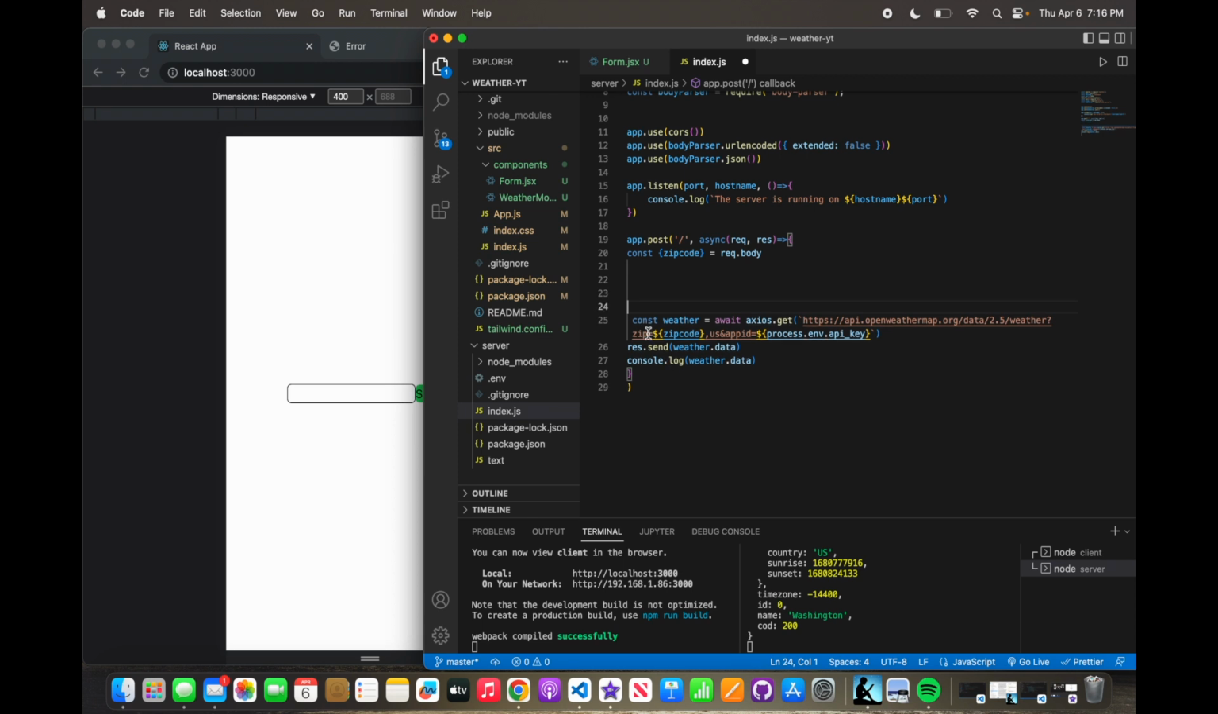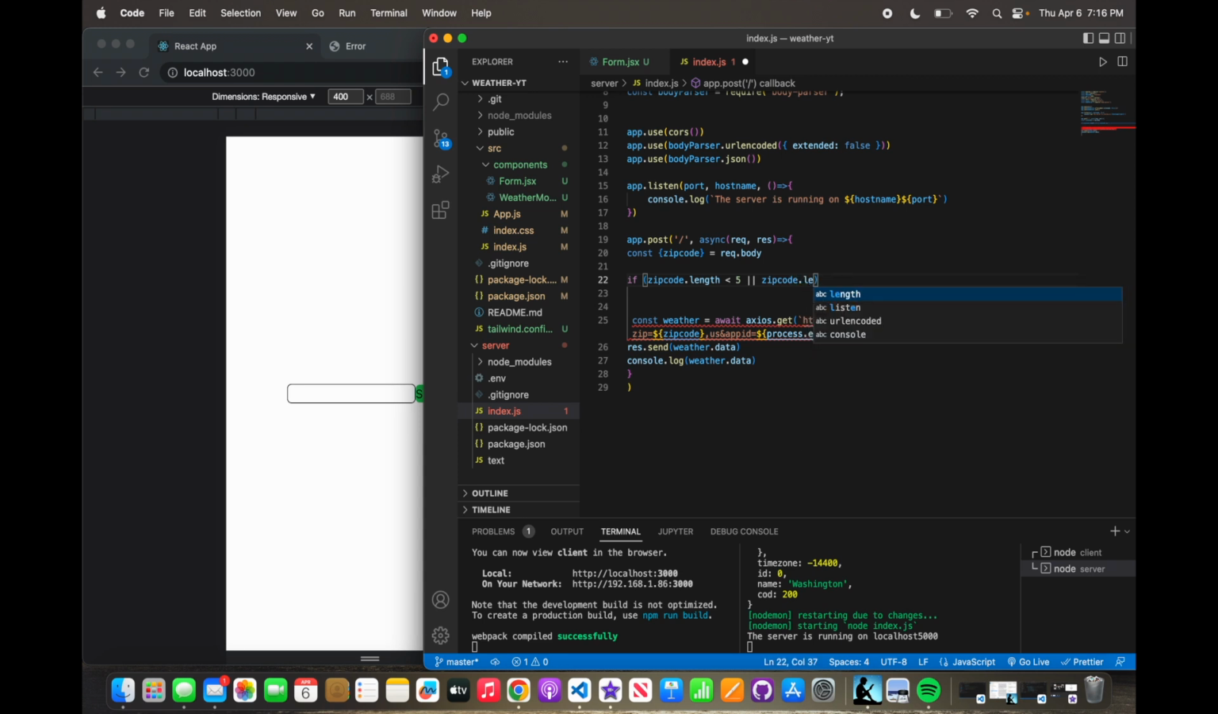if the zip code dot length, so the length of the whole zip code, is less than 5, and we're picking 5 because the US zip code is 5 digits long. I don't know about anywhere else, but you can find out with a Google search what the length of your zip code is, and plug it in there. So length is greater than 5.